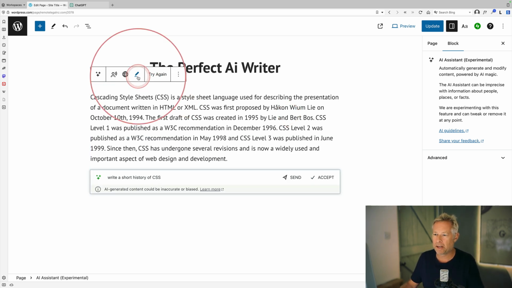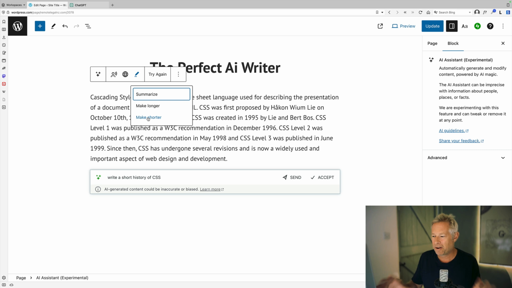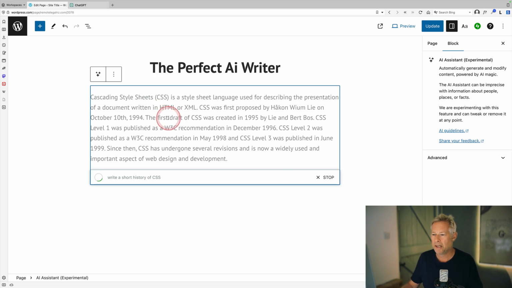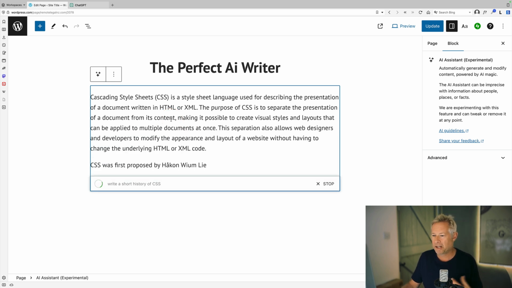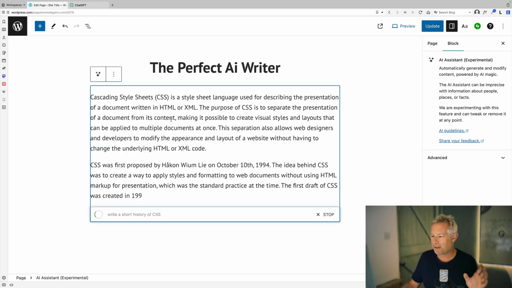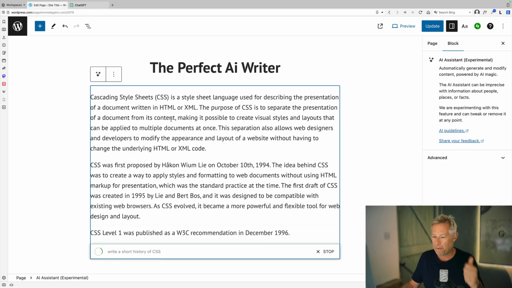So I can also click on this little pencil icon here to improve it, so I can make it longer or make it shorter. So this was missing from a lot of the other tools that I was previously reviewing. This for me actually makes it almost better than using ChatGPT. So let's make this a bit longer and see how we go. It's going to reissue the prompt, making it a little bit longer. I still haven't accepted it yet, so we're still working on the same piece of content, which is fantastic.